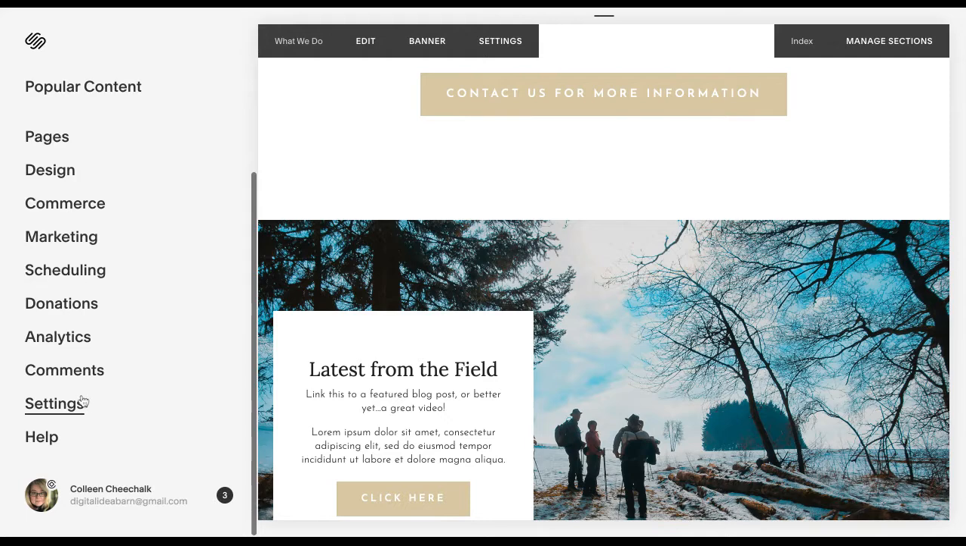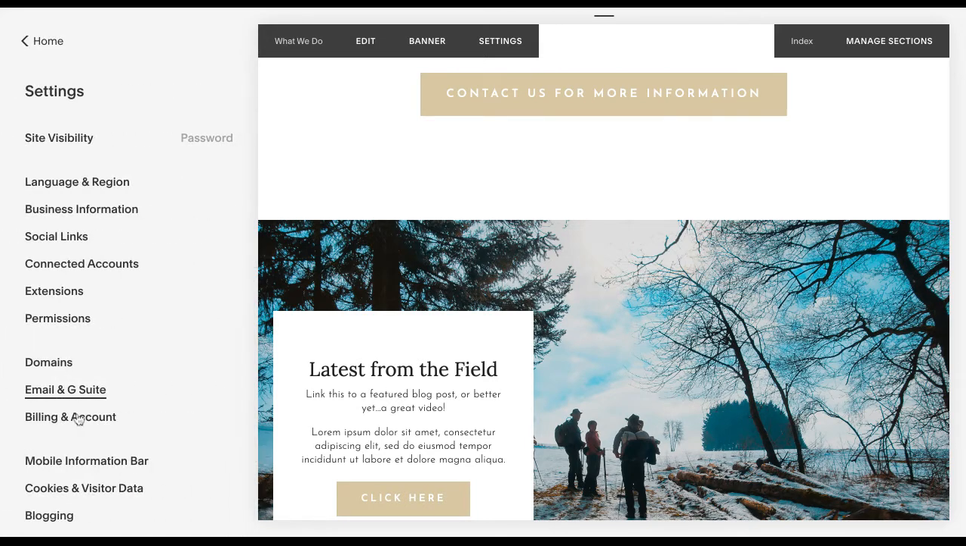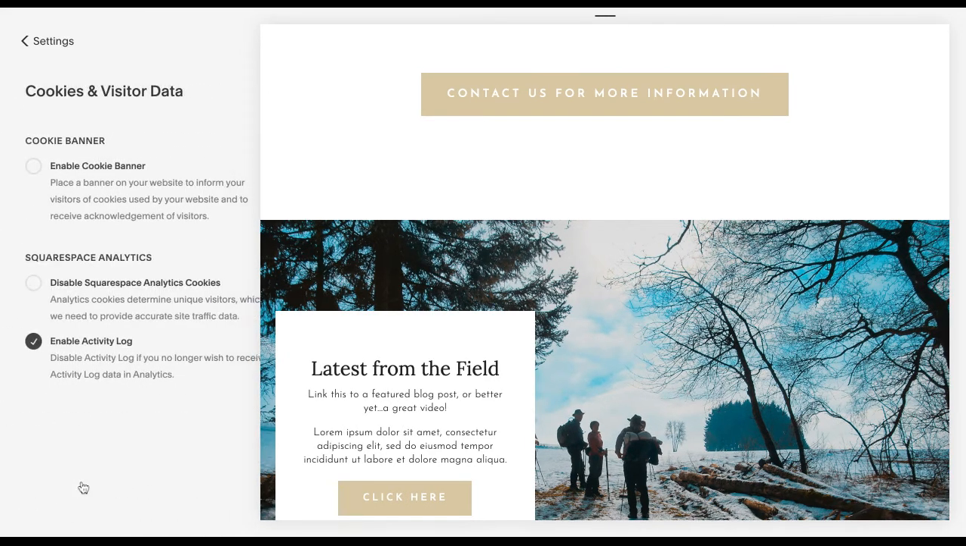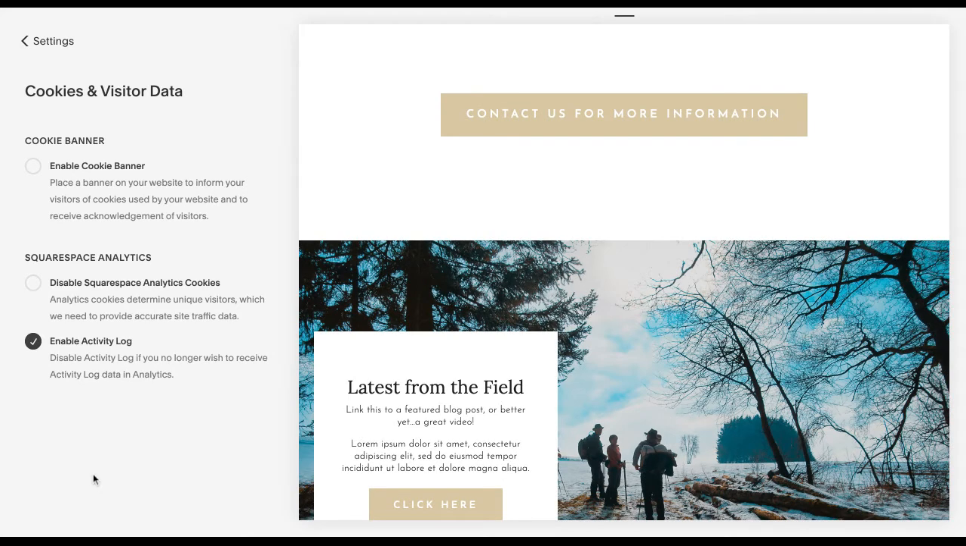A cookie banner, first and foremost, we'll go to settings and you'll see cookies and visitor data. Now, you'll need to enable this. I'm just going to come out and tell you you need to enable it.